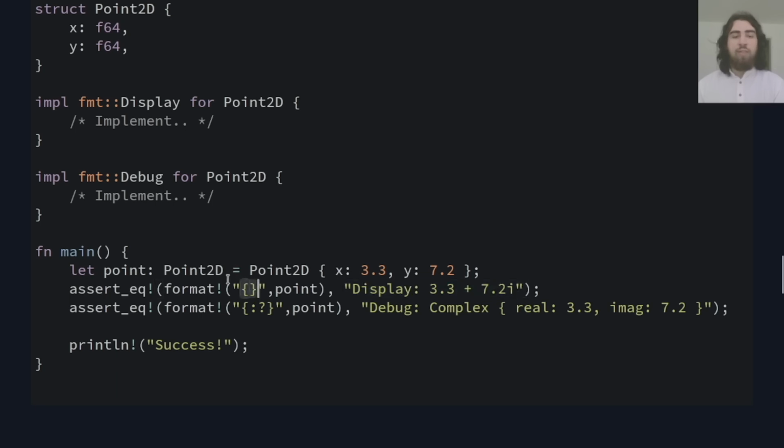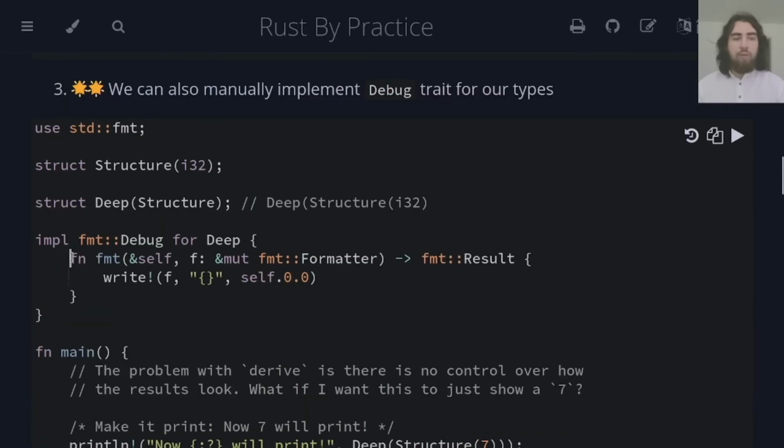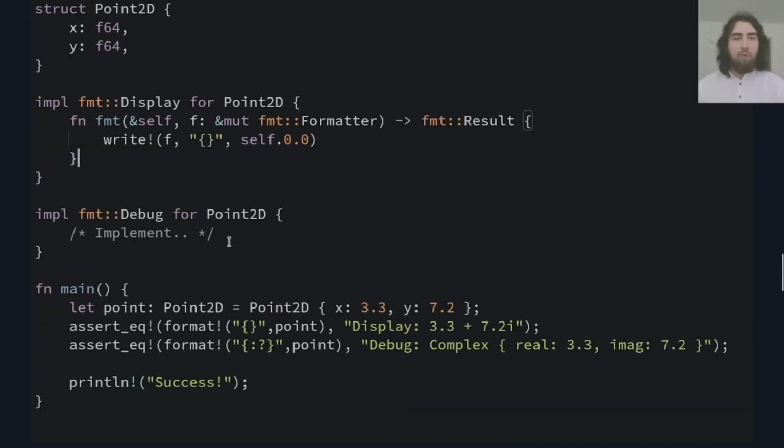So we are using here the display notation and debug notation. And as you can see, we can here define different outputs. So when we pass an instance of point, then the display trait will output something like that. If we use debug notation, then we want the output to look something like that. And that's what I mean when I say we can manipulate how the output of a custom type will look. So I will take this method over here and I will just copy it over here.